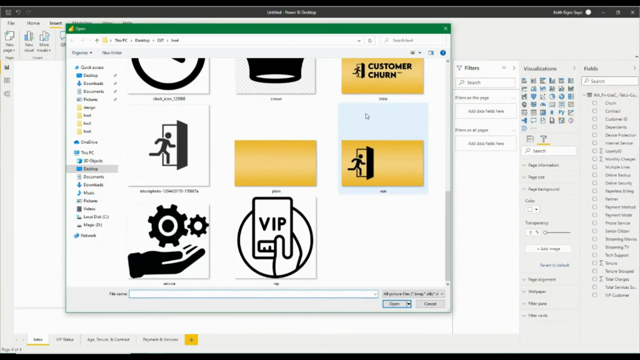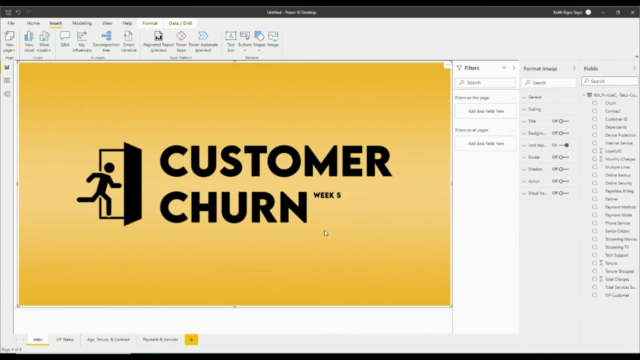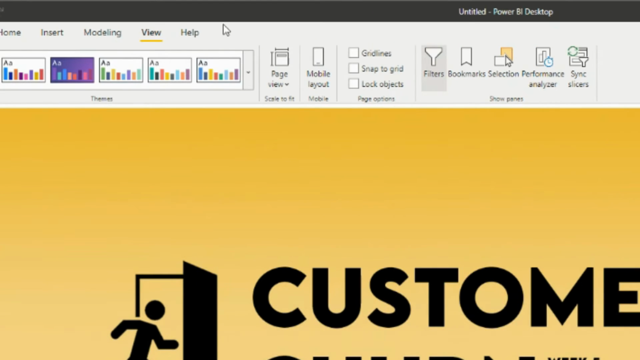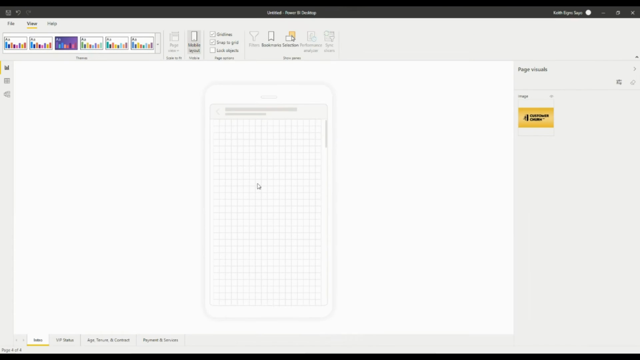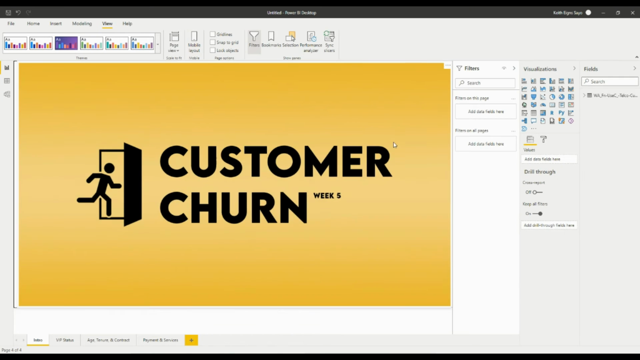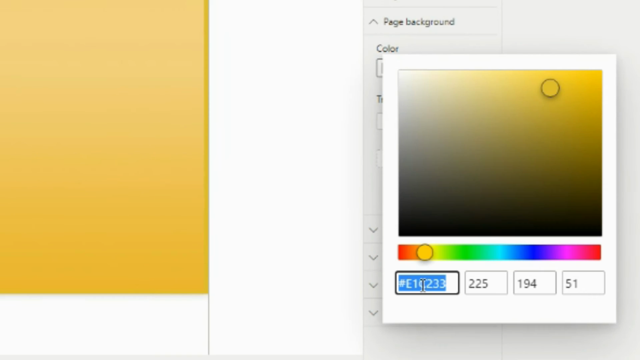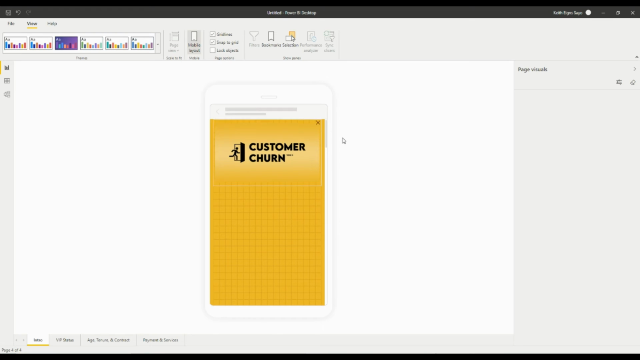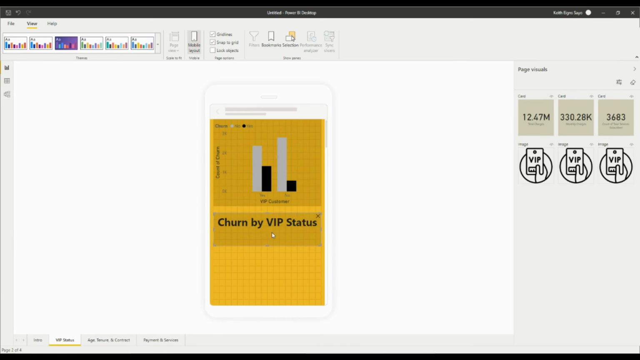Now that we're done with all the designing with the desktop app, let us now arrange the mobile view. Go to View, then Mobile Layout. After clicking that, you will see a phone with grids where you should arrange your graphs. As you can see, this phone view is quite plain. We can try changing the background color by going back to the desktop view and changing the color at the page background field, the same field where we change the page background. Let's go back to the mobile layout and arrange all the graphs according to your preference. This layout will be the layout of your report when you view it on your mobile phone.